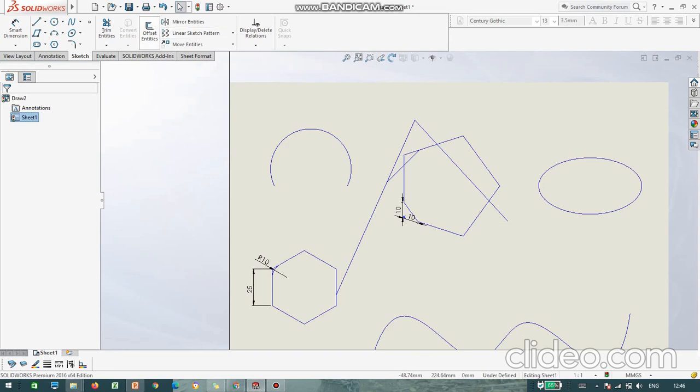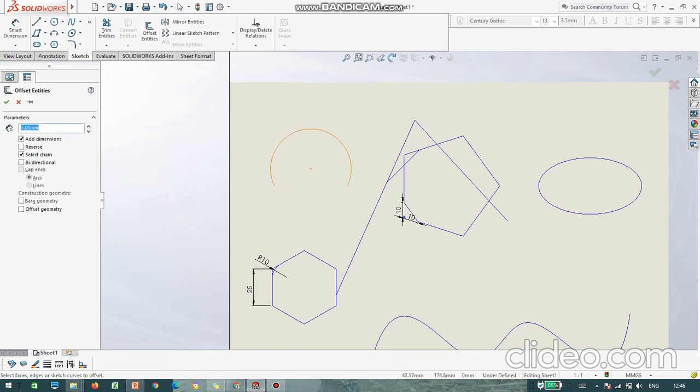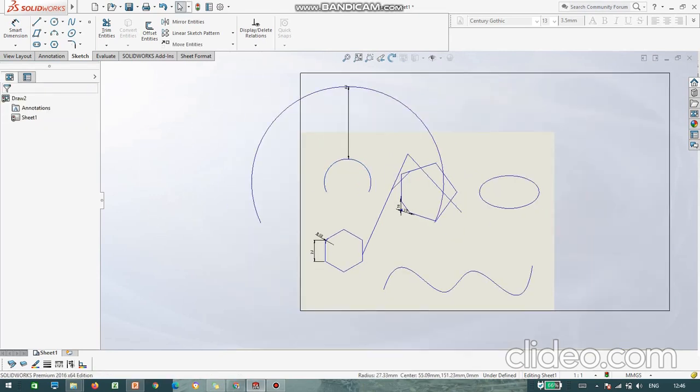Next we have an offset. Suppose you want to recreate the object at a certain distance. Let's say we already have a circle. Now we can see the offset distance is 5 mm and it is inside. If you want, you can increase it to 10, 15 according to your convenience. Now it's a distance of 10 mm. Since I selected outside, it came outside.